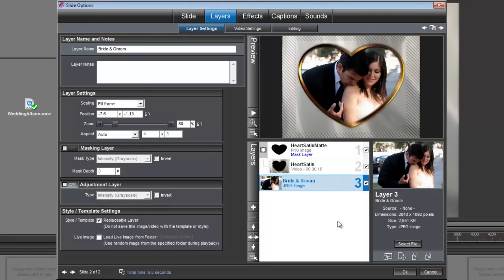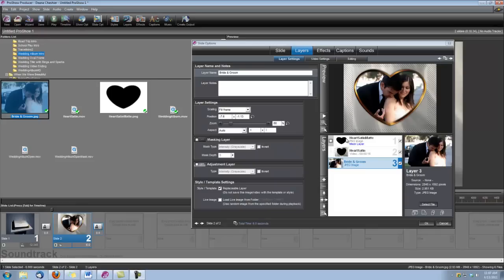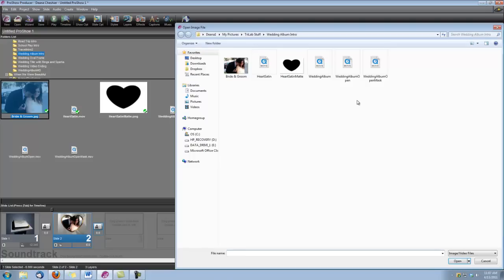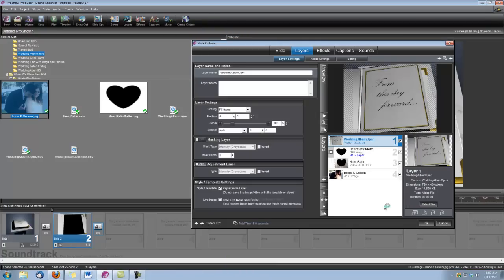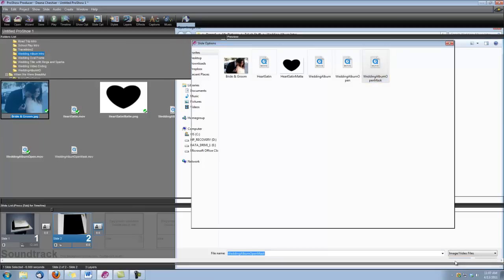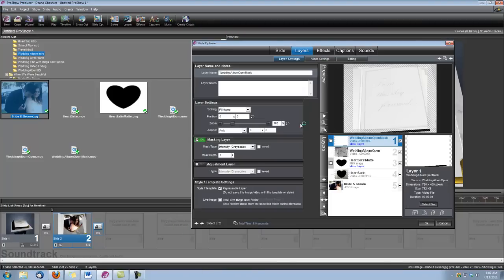Now let's bring in the wedding album. Okay, let's go back to our top layer here and let's add image or video. And let's bring in this wedding album open. And of course it has a corresponding mask as well. It's an overlay. So let's bring in that mask. And let's go ahead and set this mask as well to 4x3, just to make sure that it's perfectly aligned to the wedding album open.